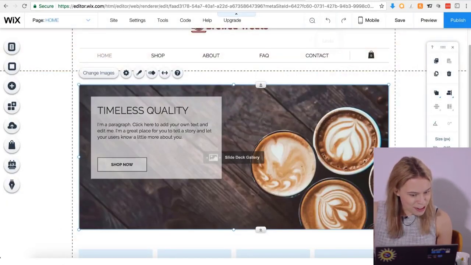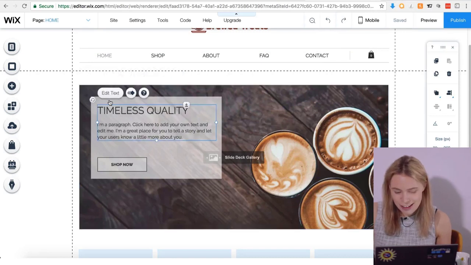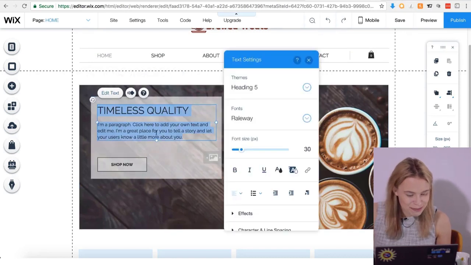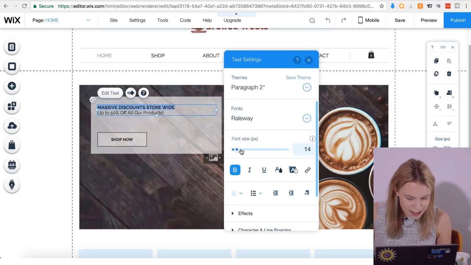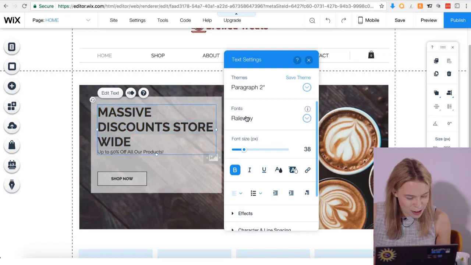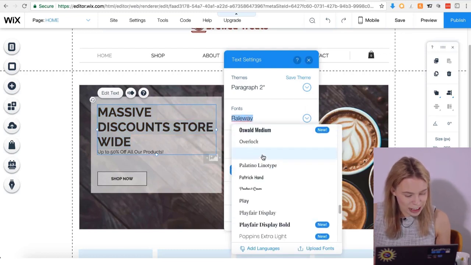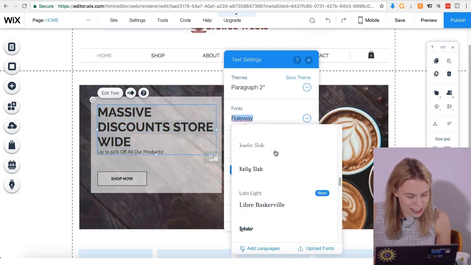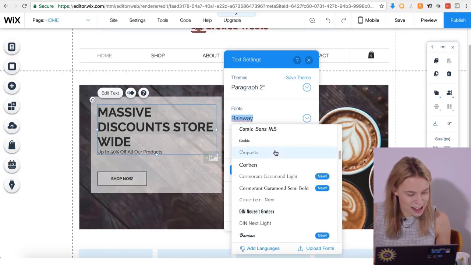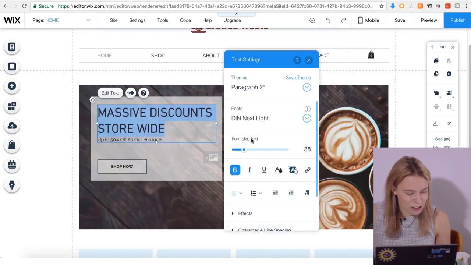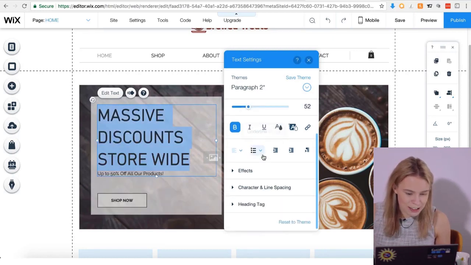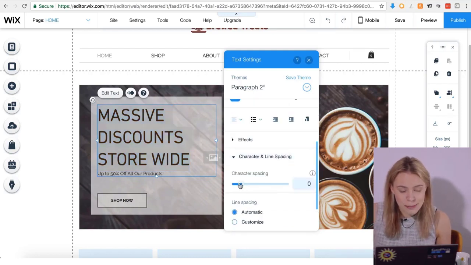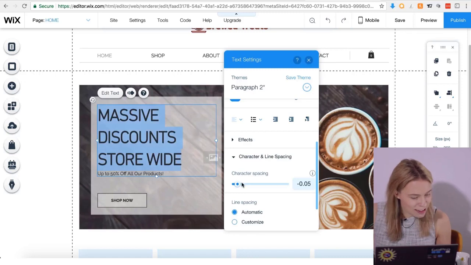Alright, so remember when I said earlier that the Wix visual editor is both a blessing and a curse? Well, you're about to see what I mean. It's a blessing and a curse because it's so customizable, but it's also a bit of a curse for me as a tutorial creator. What I'm trying to do right now is update the text to have my sales tagline, massive discount store-wide, up to 50% off all our products, and to put it into this box and make it look nice. To do that though, I simply have to play around with the text sizing.